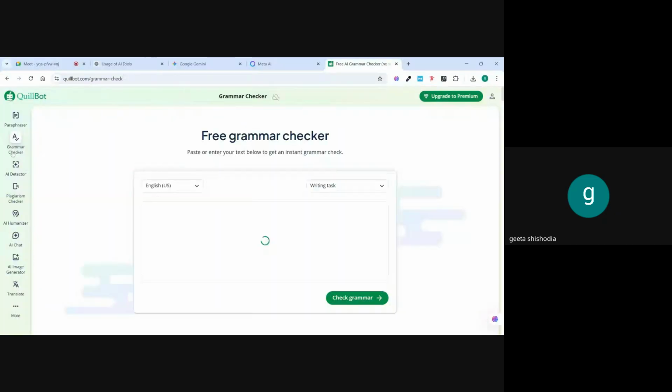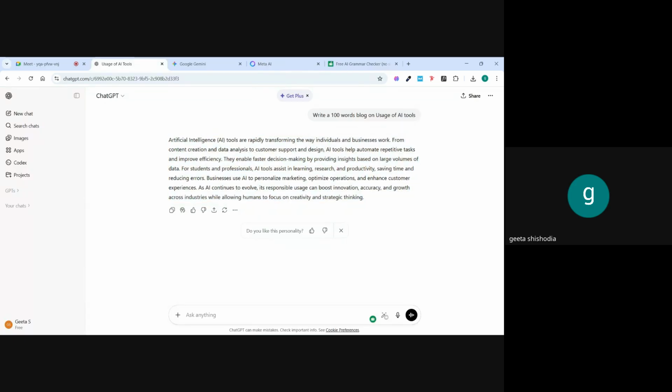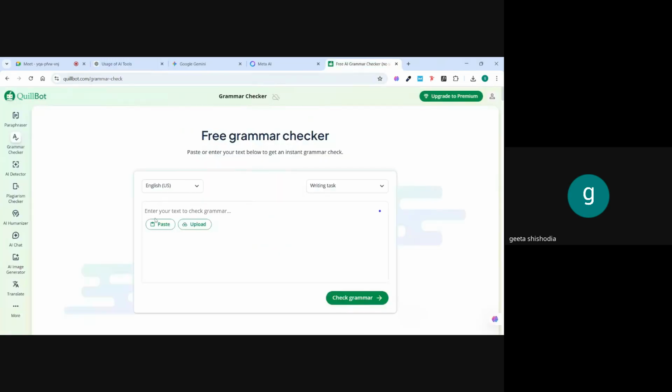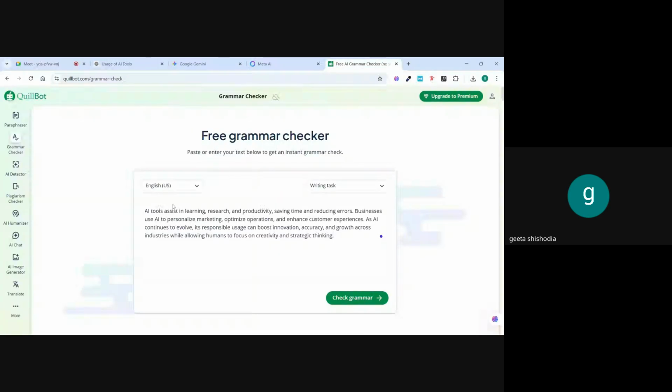This is grammar check. So what is grammar check? Grammar check means if I am not good at English and I make a lot of grammatical mistakes here and there, I want this tool to check my grammar mistakes. Okay, so let's copy something. Let's copy this thing, come back, paste it.